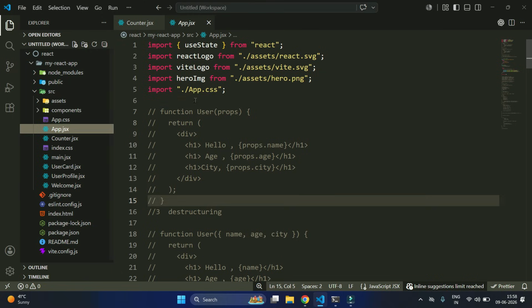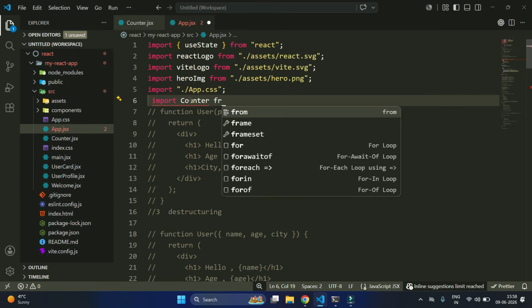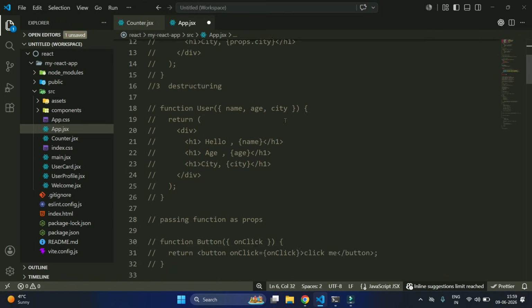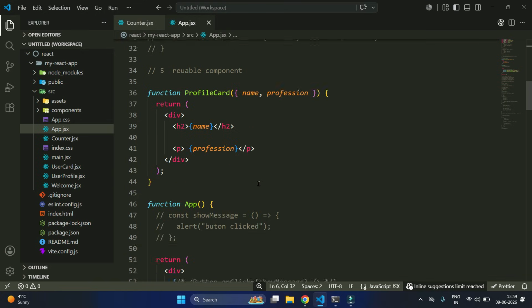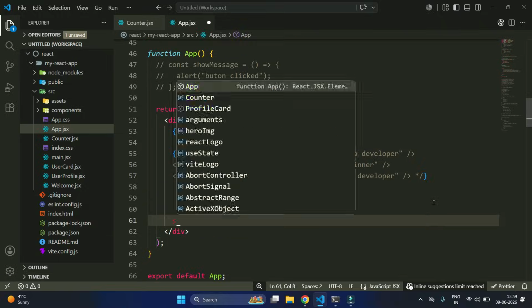Then you have to import this Counter inside the .jsx file, from @ counter, and use it inside. Let me comment something here, and then you will see your count increment and decrement.